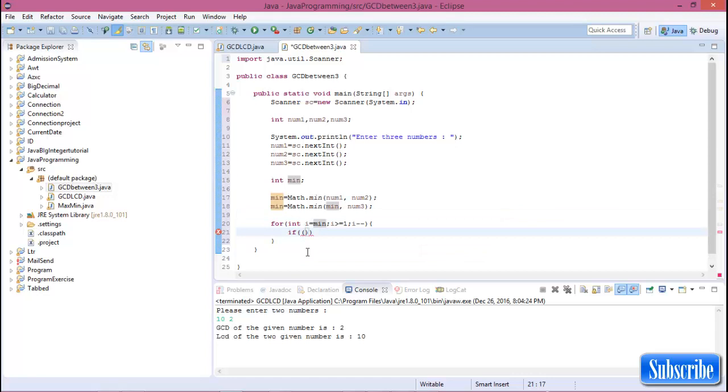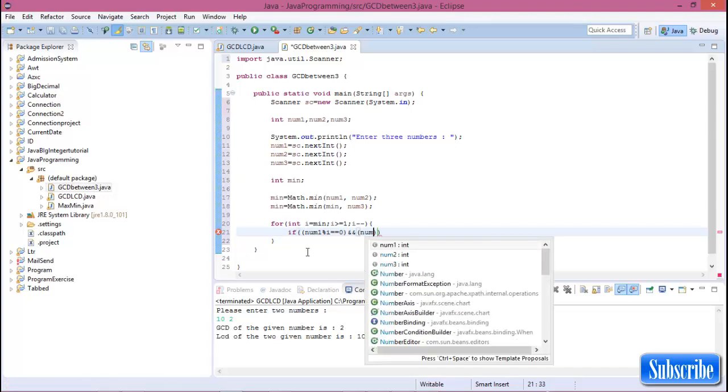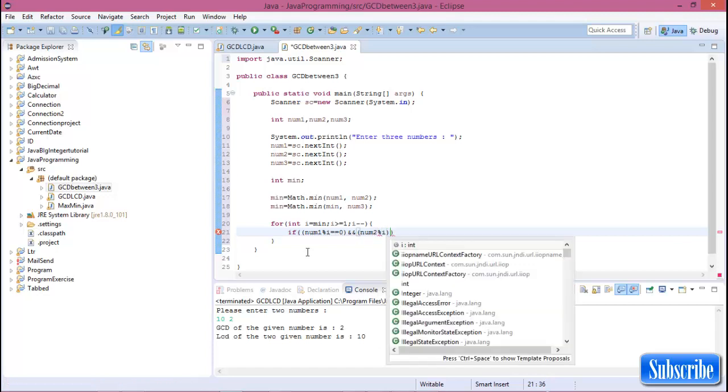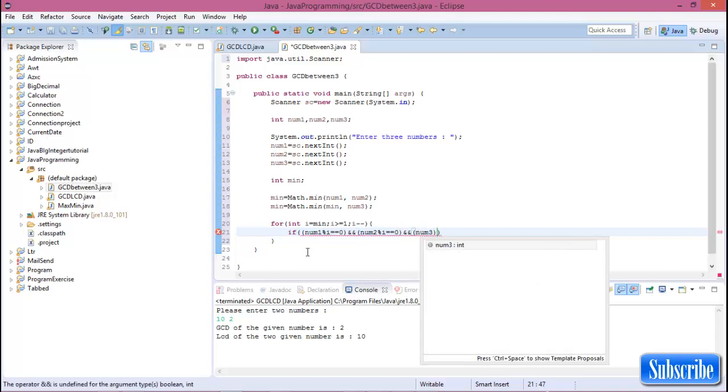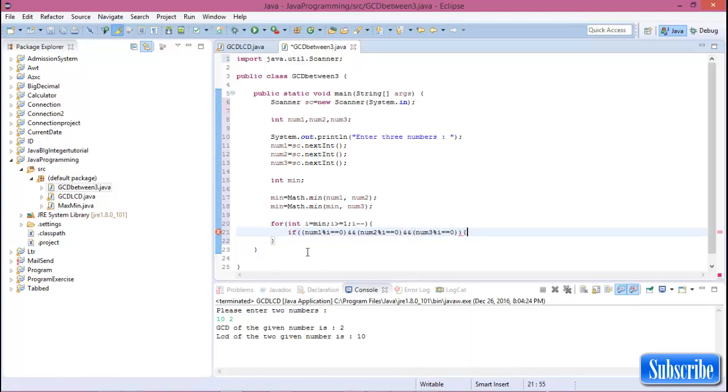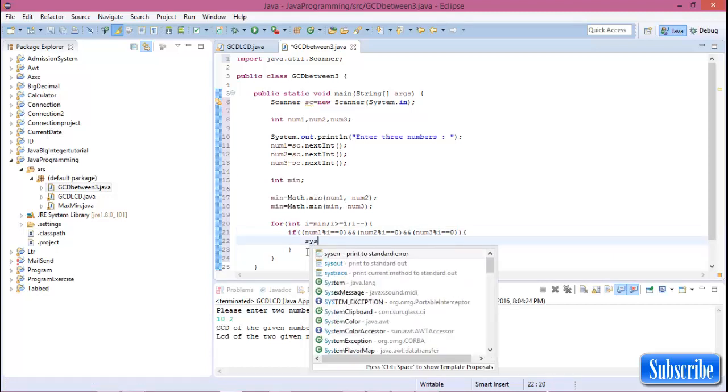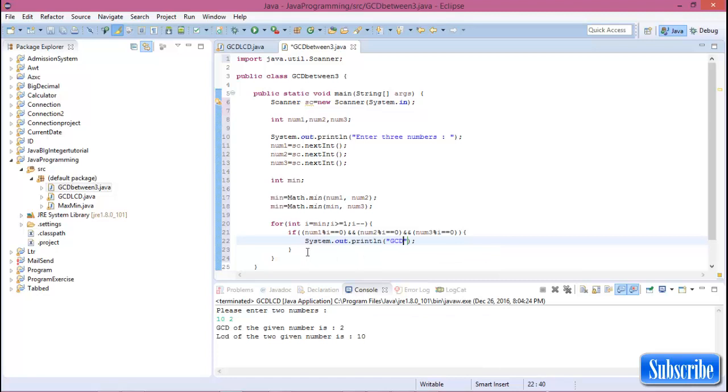If num1 percentage i equal 0 and num2 percentage i equal 0 and num3 percentage i equal 0 then print: GCD of 3 numbers is plus i.